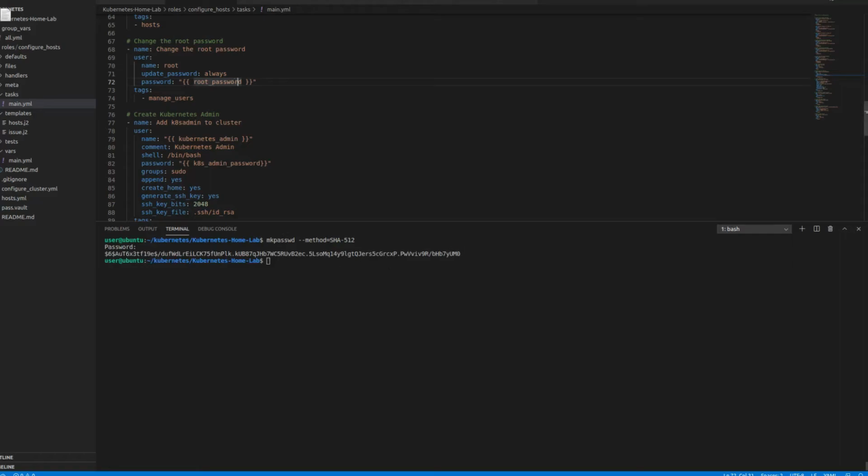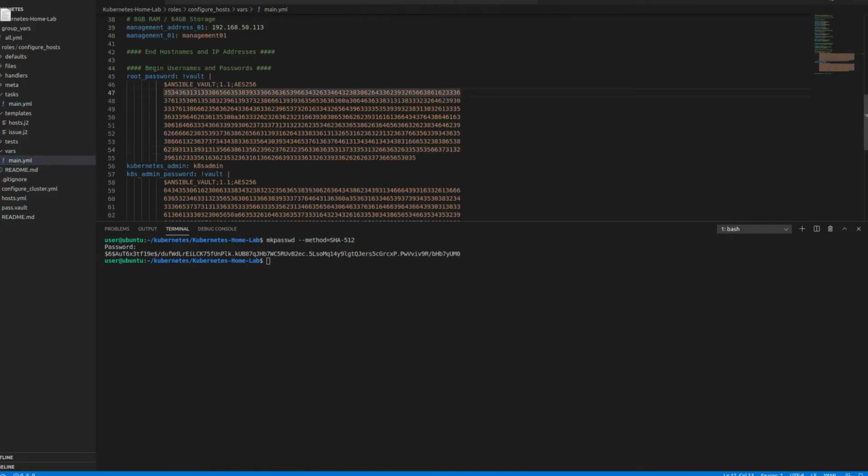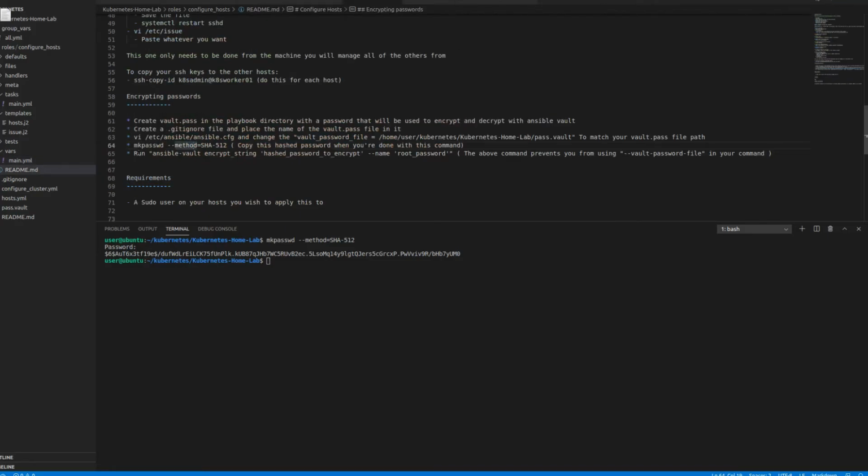And that's going to have to be the variable that gets put in here, or it's not going to work. So root password is my variable. If I go to my variables, you can see I have root password defined, but I've also encrypted this hash that got generated with Ansible Vault. If you go over to the README and down to the encrypting password section, you can see I have how to hash it, but I also have the Ansible Vault encrypt string command here.